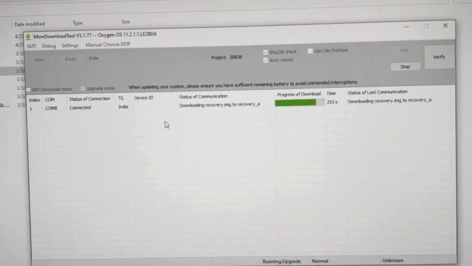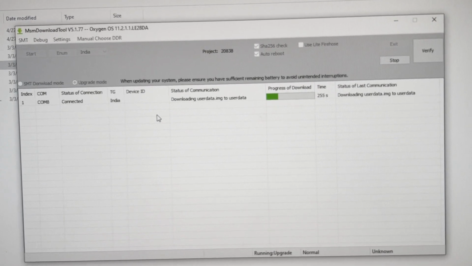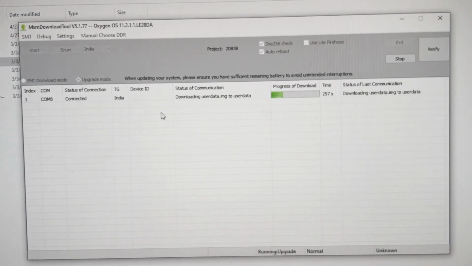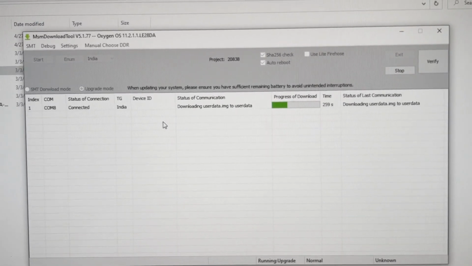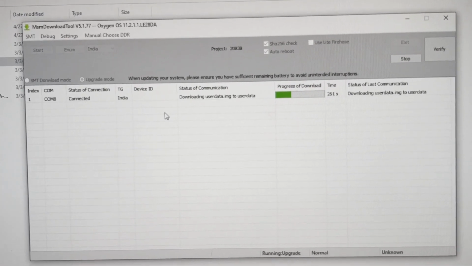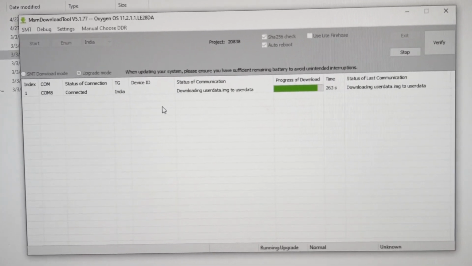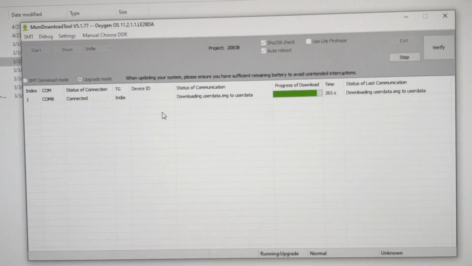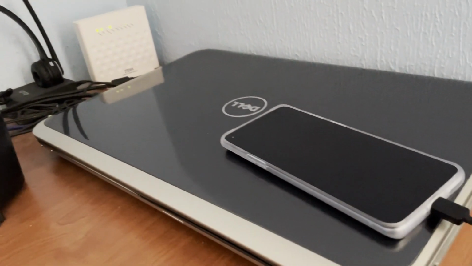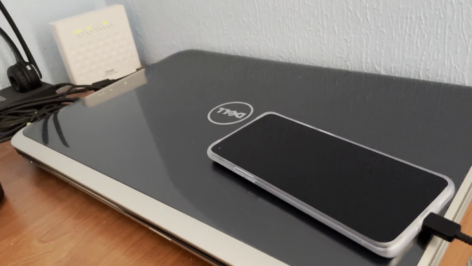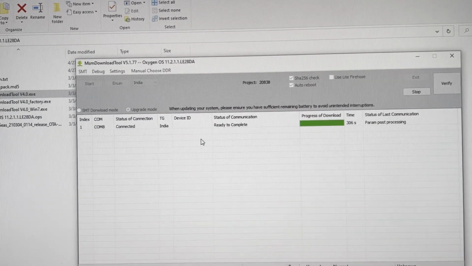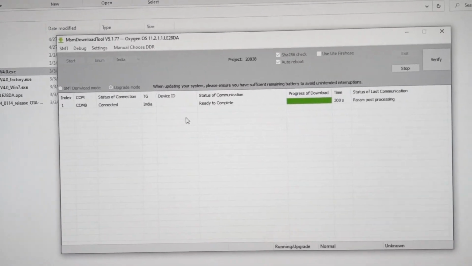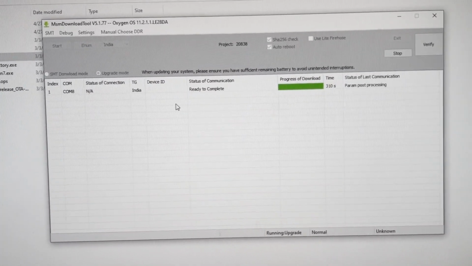So we are seeing the progress of downloading. It's going now because the first phase is completed and now it goes for the partial flashing of the firmware. At this moment, the phone keeps a black screen. It's in EDL mode. The other parts are going as well. Ready to complete. Yes, now it's done.